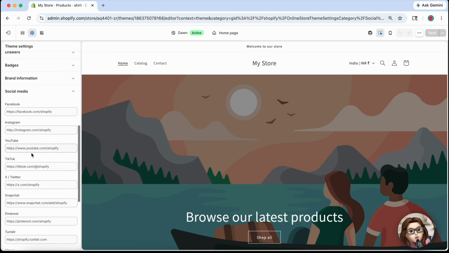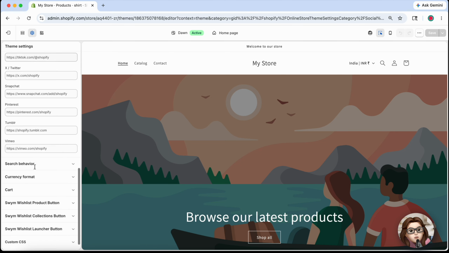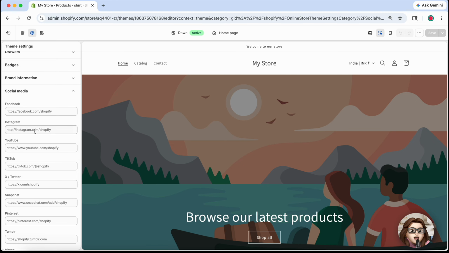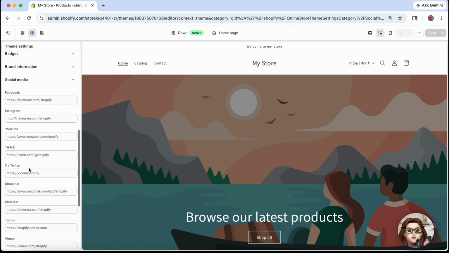Here you'll see different fields for social media platforms like Facebook, Instagram, YouTube, TikTok, Pinterest, and X, formerly Twitter. Simply paste your social media profile links into the matching fields. For example, paste your Facebook page URL into the Facebook field and your Instagram profile link into the Instagram field.